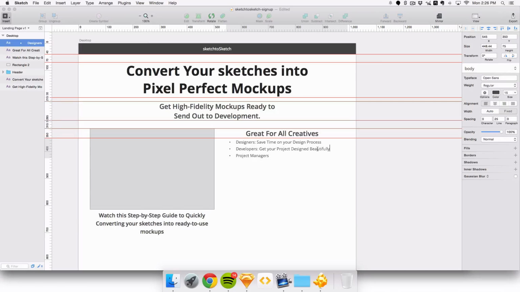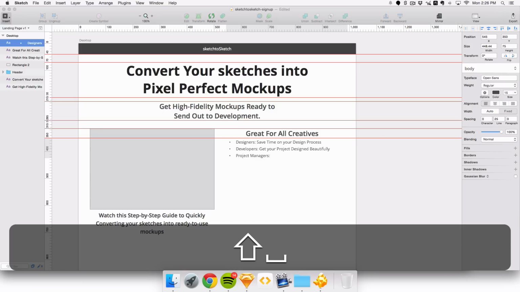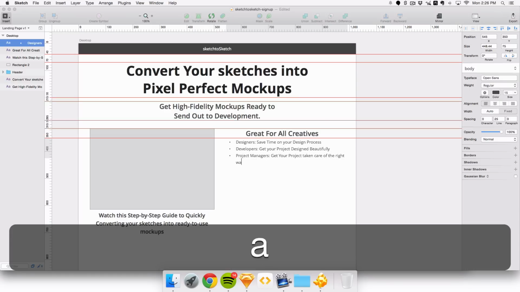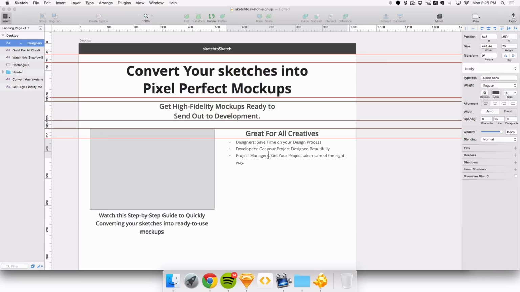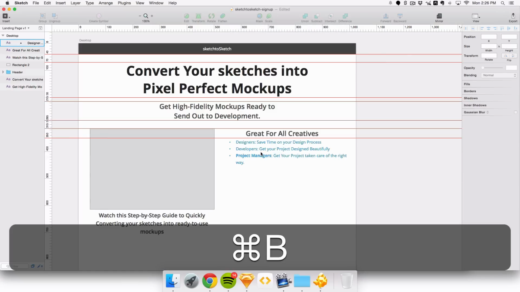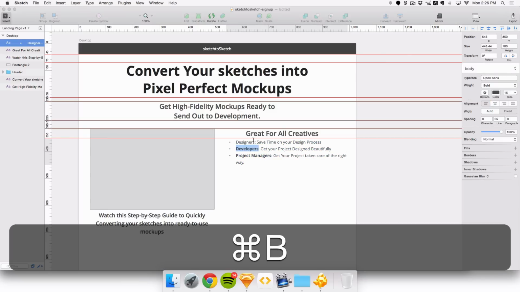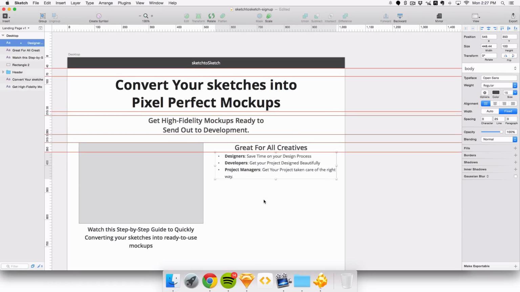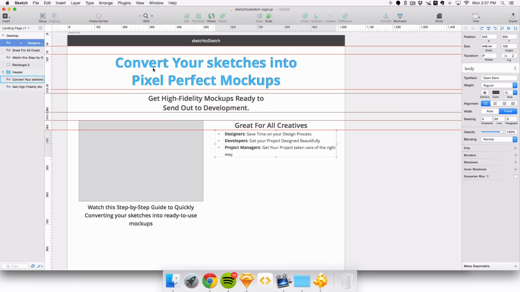Beautifully. I learned how to spell this from Bruce Almighty. Project managers. Bold and bold. A quick little thing here.